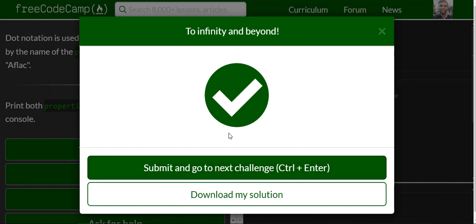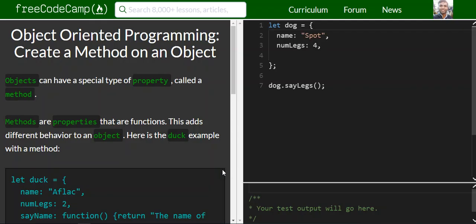Run the test. Yay, good job guys, I'm really proud of you. Keep up the good work. So without further ado, let's go into the next challenge.